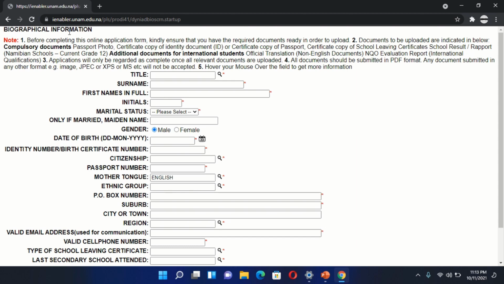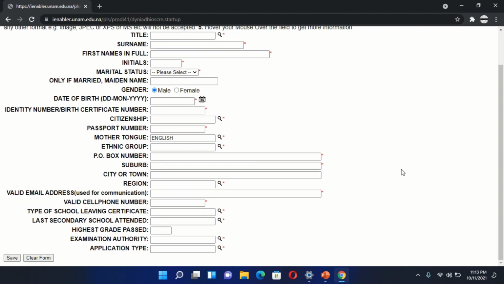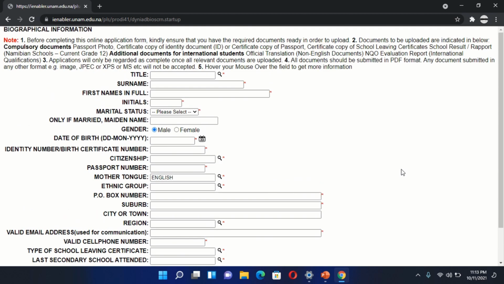biographical information. This is the easy step that you are going to fill in. Please, before you fill in any detail, be it UNAM, NAST or IUM, make sure that you read the note on top before you proceed with the form.